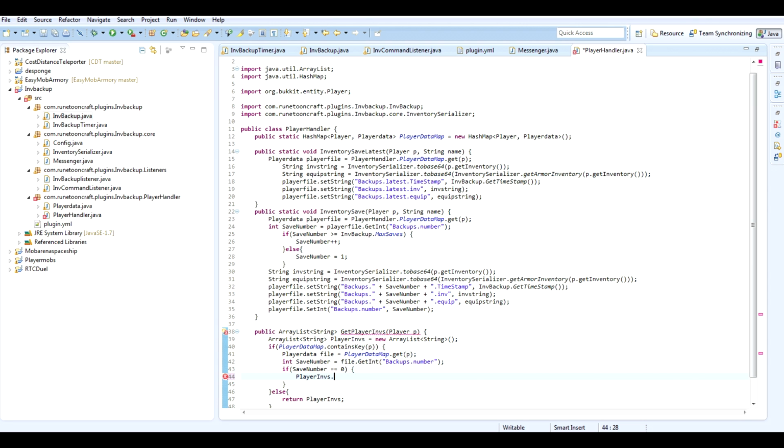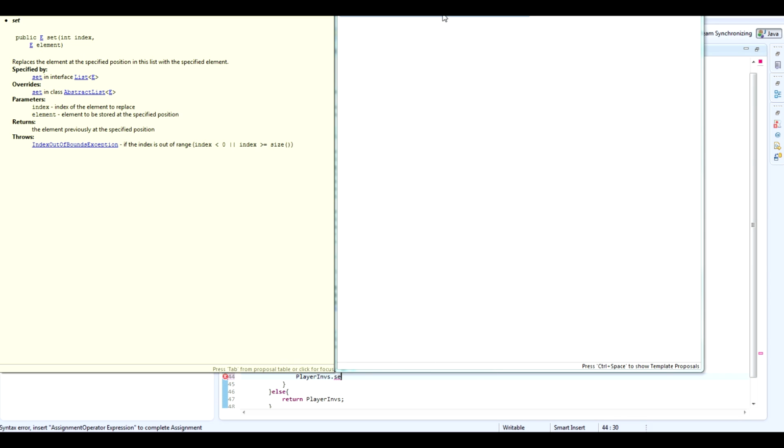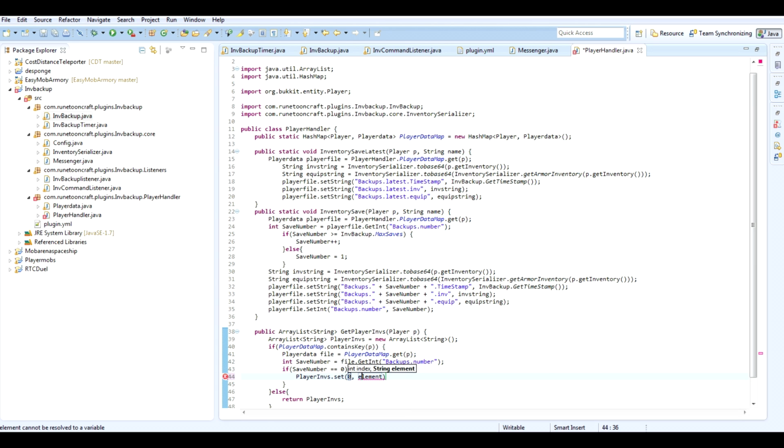So now we can do playerIms.add, or we can do set, right? I want to set 0. I think it's 0 anyway. What if the first element of a list is 0? I think it is. I'm just going to take a little wild guess there. I don't know why I forget that, but no player inventories saved yet for this player.